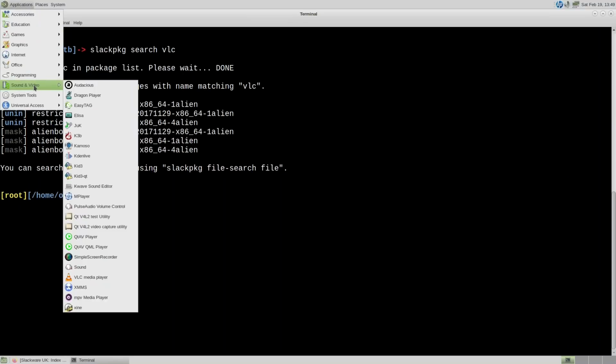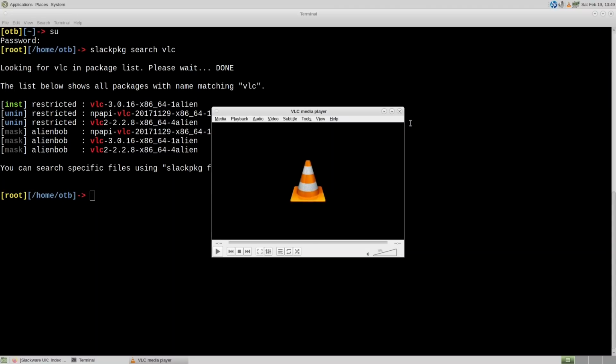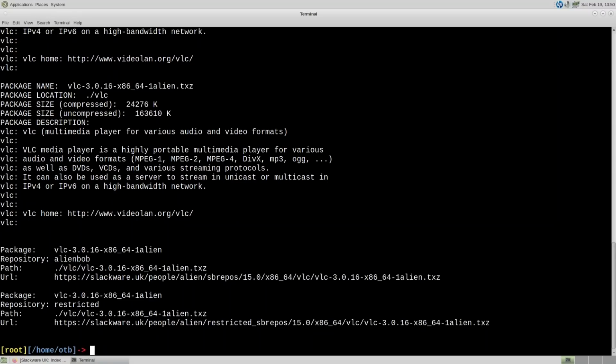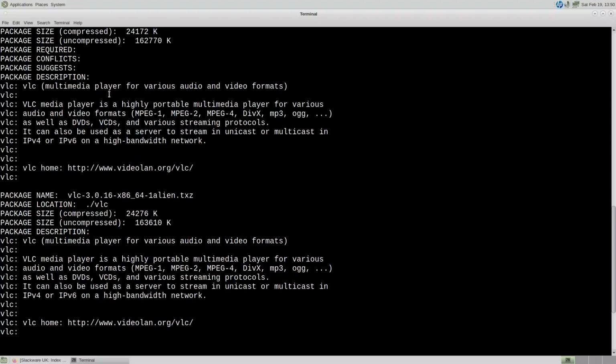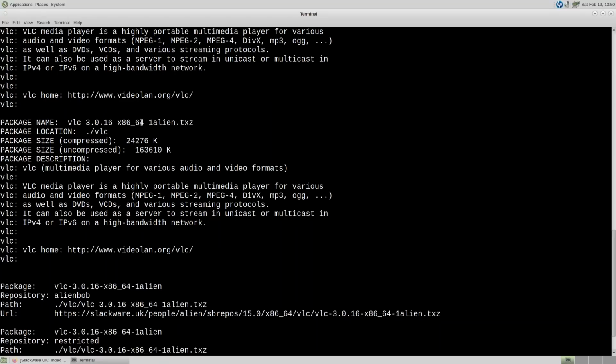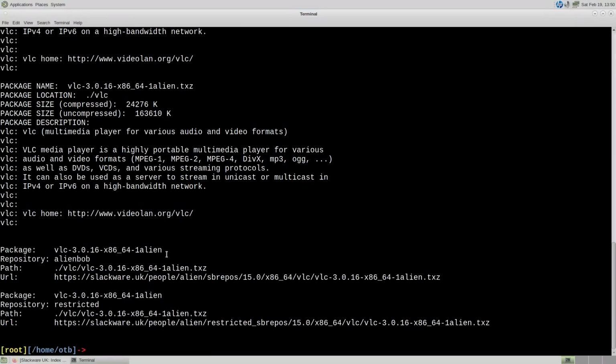And if I go to sound and video, there you go, all good. If I wanted to find out whether any of these packages have dependencies, that's pretty easy as well. I would do slackpkg info VLC. And it will give me the various packages that are available. So here's Alien's package. There's nothing in the required field there, so I should be good. Not always the case, though.